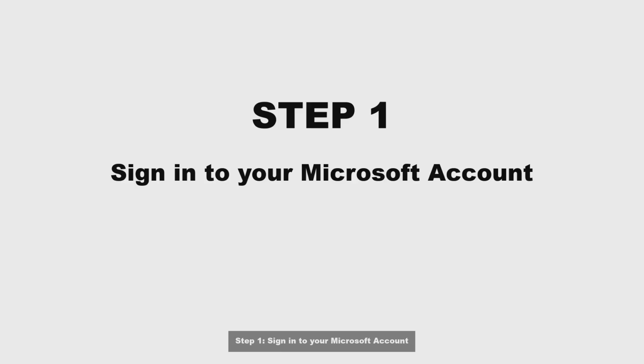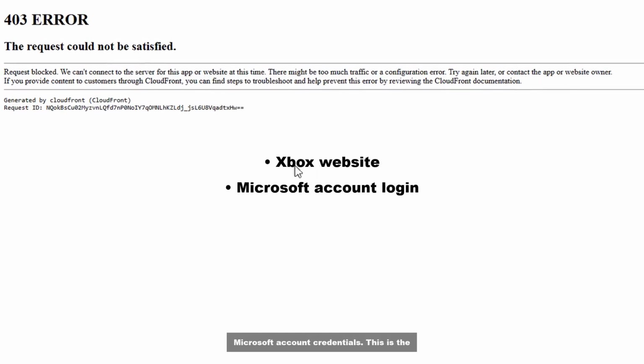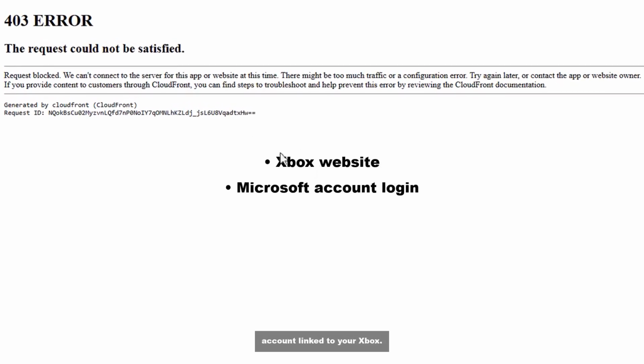Step 1. Sign into your Microsoft account. Go to the Xbox website and log in with your Microsoft account credentials. This is the account linked to your Xbox.